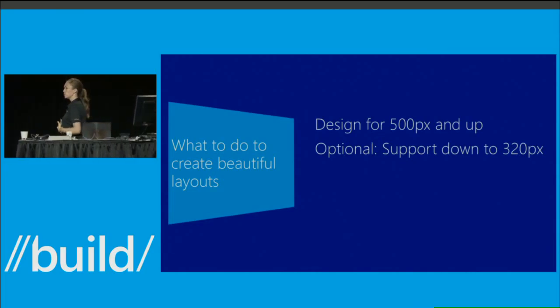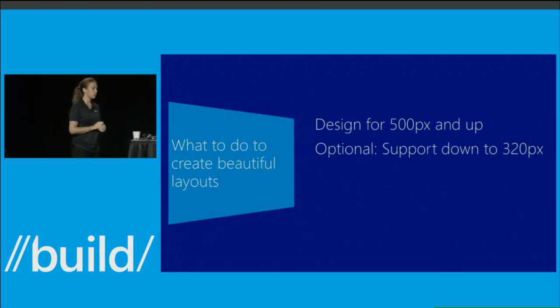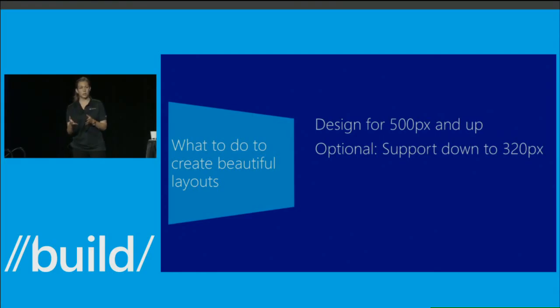So what if you do want to support the narrow window size? First, how do you decide if you do want to support that? Well, now that it's no longer required, you can start with designing for 500 pixels and up, really nail that experience, and then you can always add support for that 320 narrow window space later on. And now that apps update automatically, people will just receive that new support.